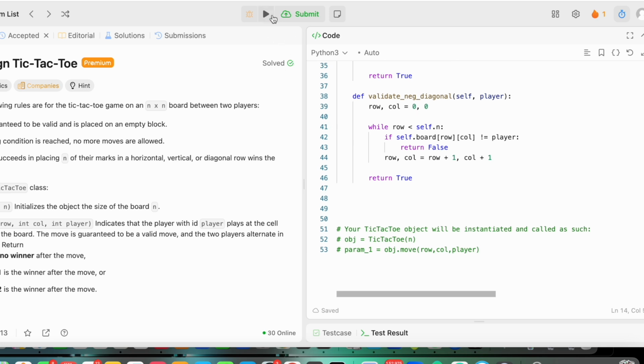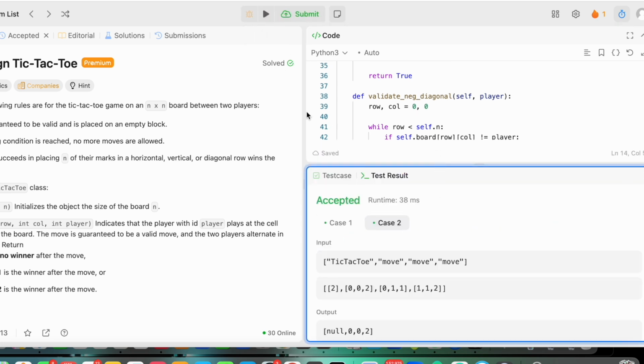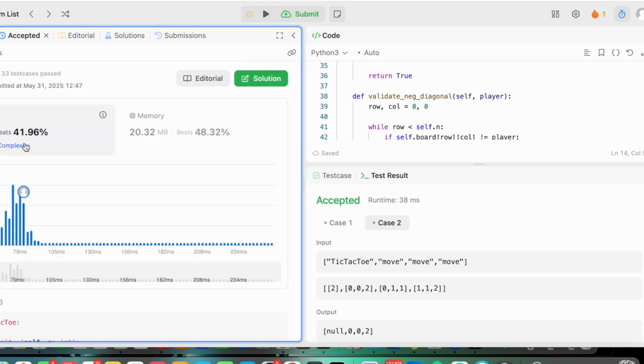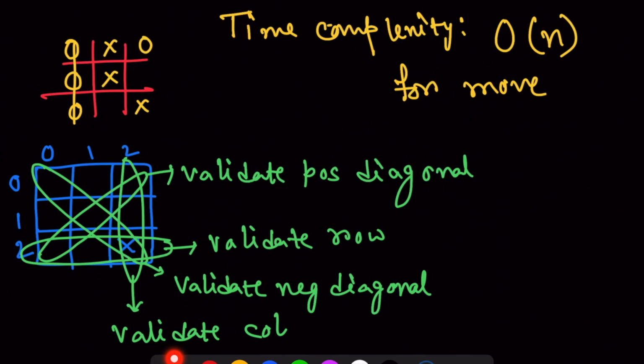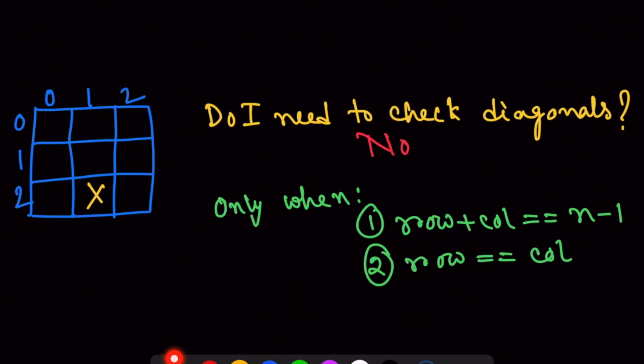So let's run this. This works. Okay, this works, but let's see how to improve this. Now, in the previous solution, we saw the move function had time complexity of order n. We're trying to improve this.